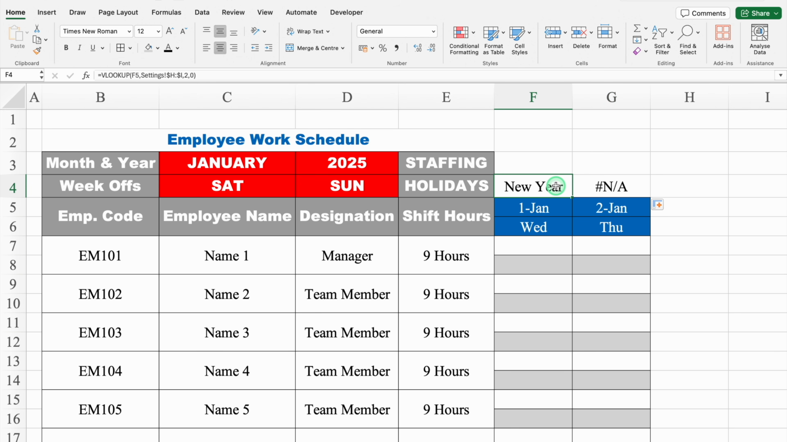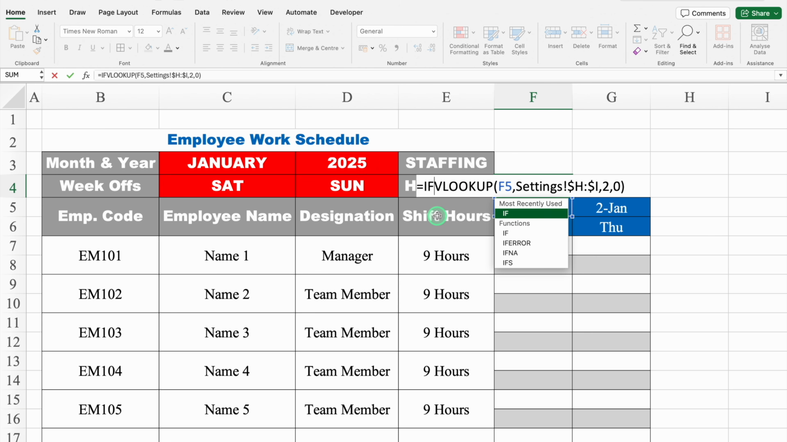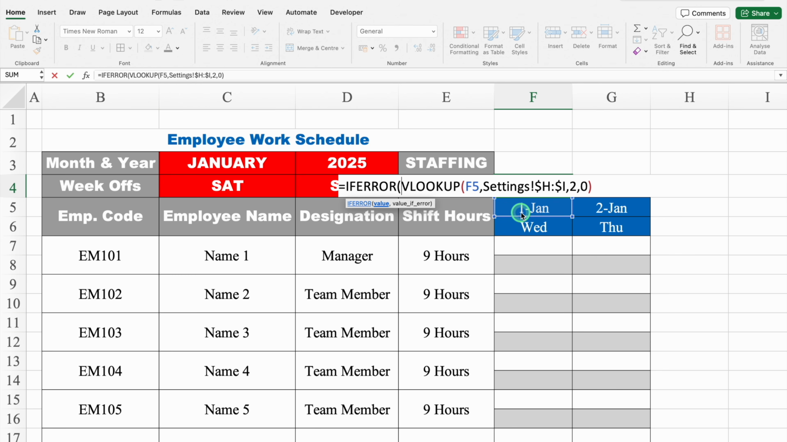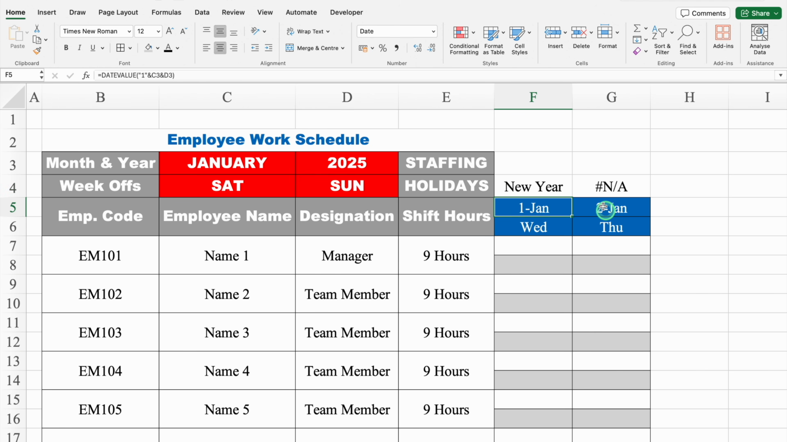I'll come to my first holiday and we'll double click on the formula. We'll come to the very beginning and insert the criteria of IFERROR. IFERROR, bracket open, we'll come to the end, comma, double inverted commas twice for blank. We'll close the bracket and hit enter. Now we can drag this to the right and we can't find any error now.